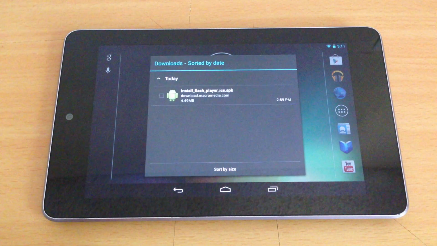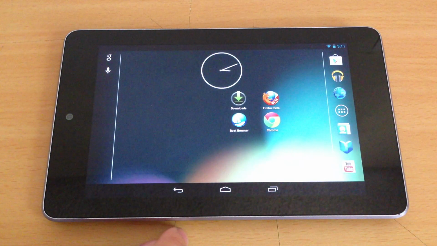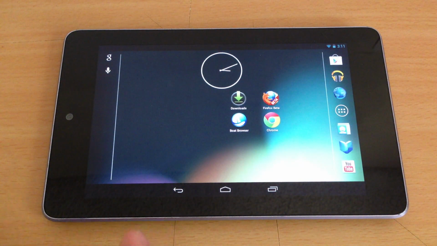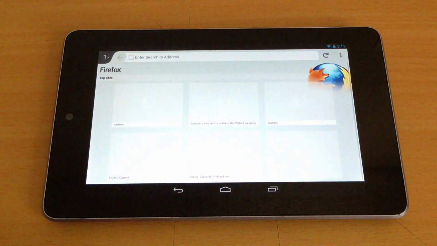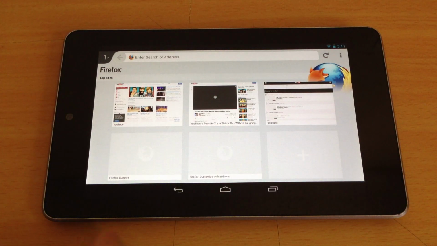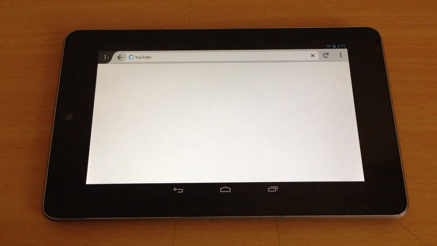Press done. Exit out of that. Now you'll need a Flash compatible browser, so I recommend the Firefox beta. Check it out. As an example, let's load up YouTube and play a video.